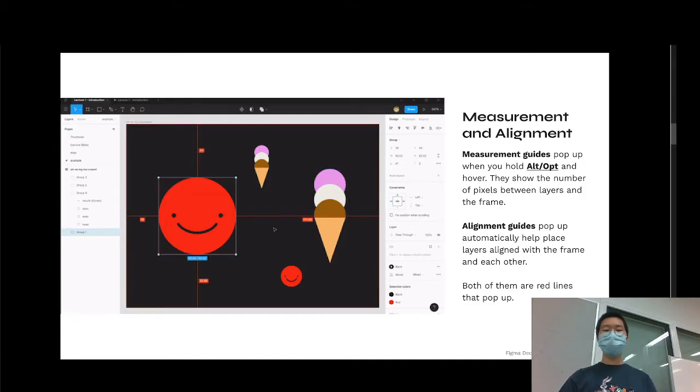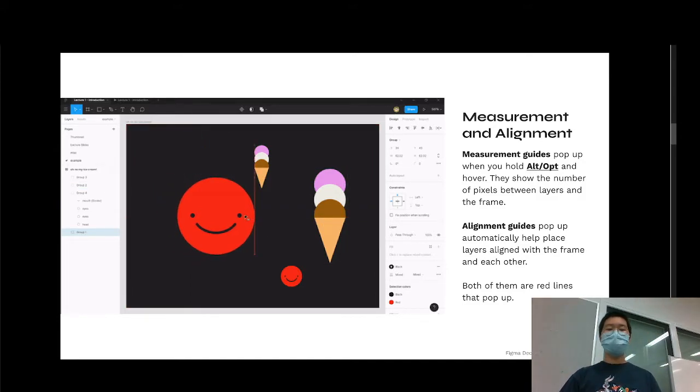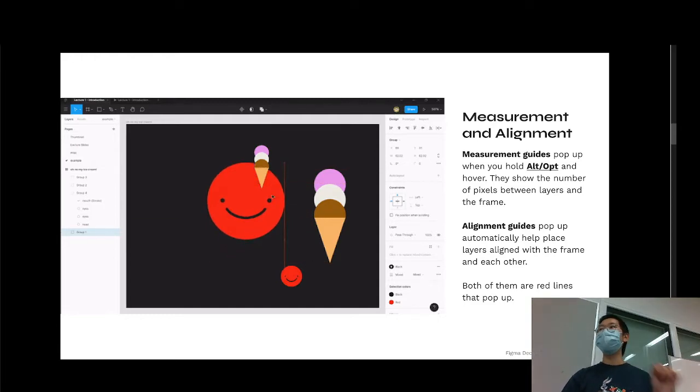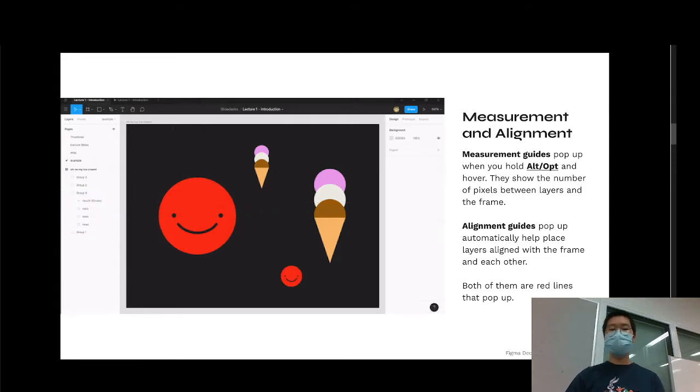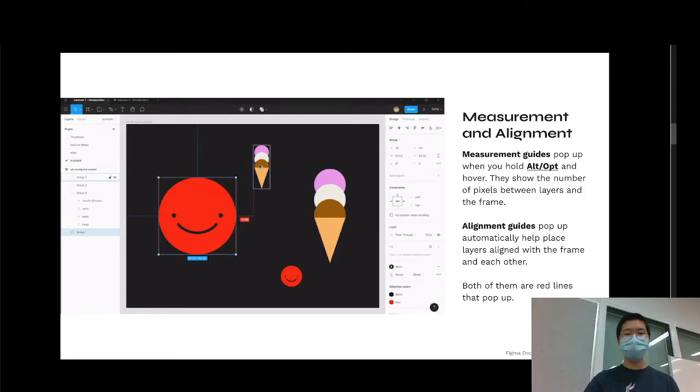So if I want to see how far away this big smiley face is from other stuff, I can hold Alt or Option and hover over something else. So I'll let the GIF loop one more time. Once it gets there, I'm going to select the big smiley and then hover over something else. So I select the big one, I hover over that ice cream, hover over that frame, hover over the circle. All those tiny rectangles actually have numbers in them to show you the number of pixels away something is.